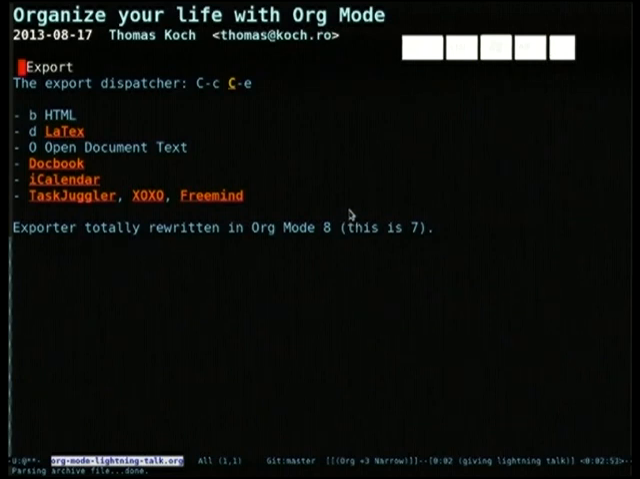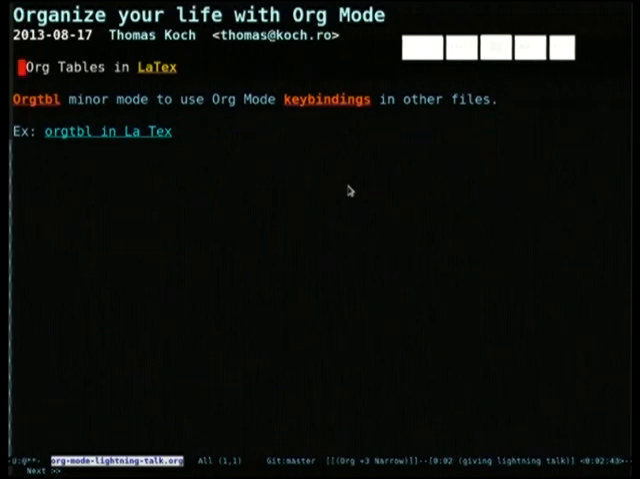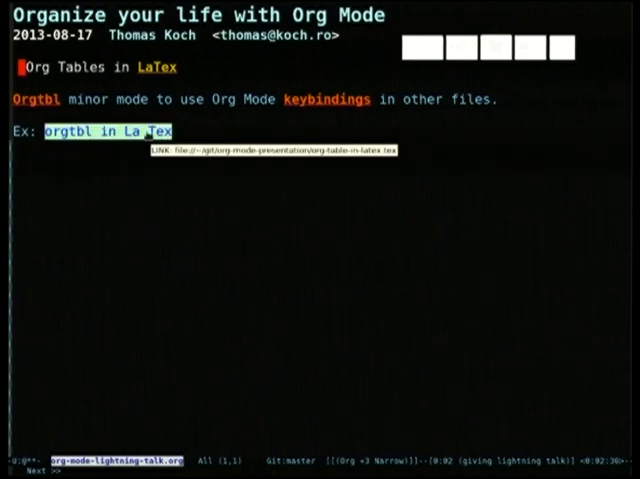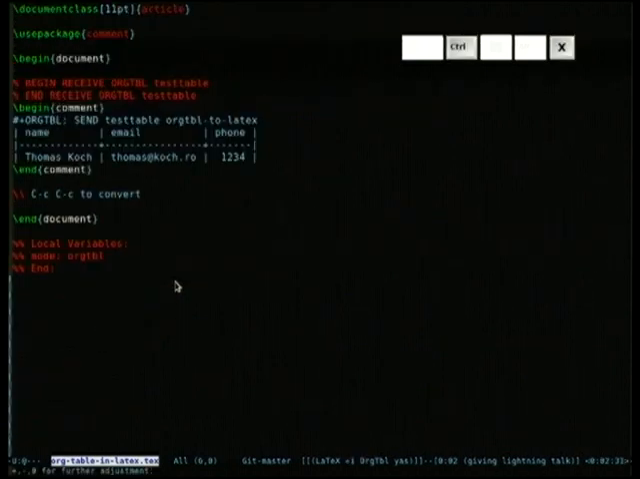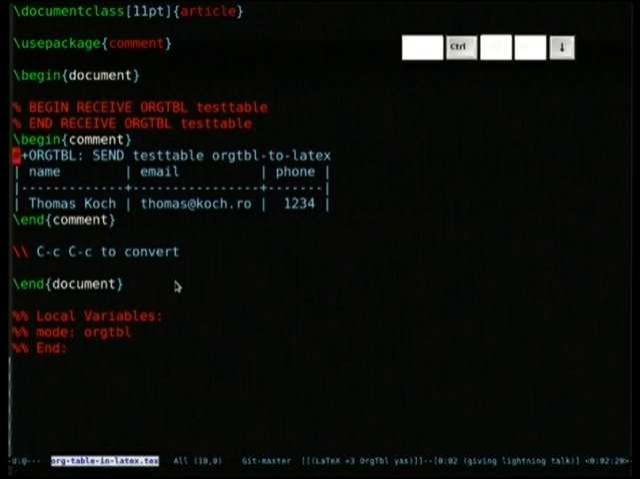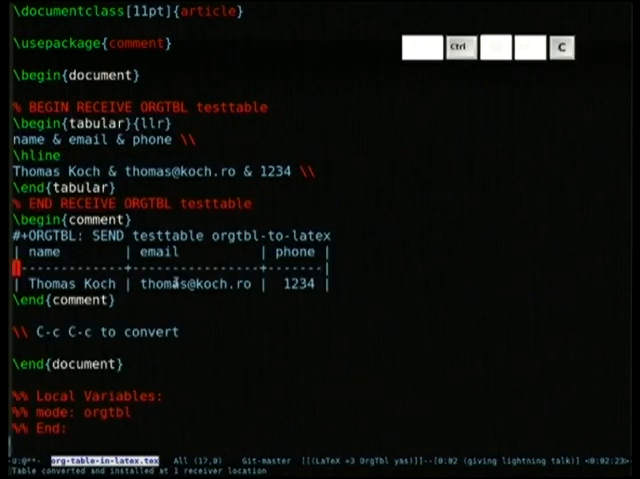And this export framework has been rewritten for Org Mode 8. It is even more powerful now. I use Org Mode 7. I can use the table editing facility in other modes. So for example, I can use it in a LaTeX file. And here I have my table in Org Mode format, and I export it to LaTeX and automatically have a table in this ugly LaTeX format that nobody really wants to edit.